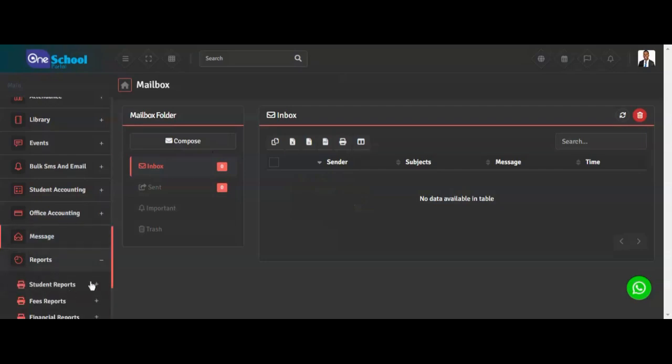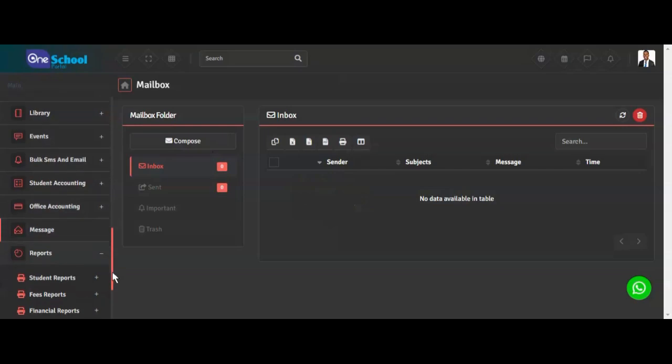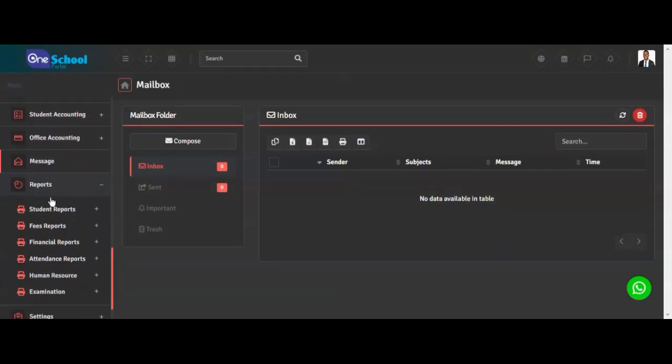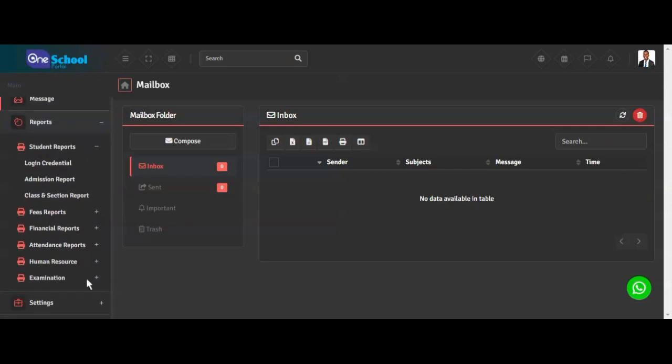Okay, then here we have the report. So the report here is student report, fees report, financial report, attendance report, human resource report, examination report. So all of that now have its own drop down, login credential, admission report, class and section report. So you can also have a report for each class and section. So how many times was the child in that class and in that session, and also all of those things are all here. Amazing reporting system that we have here.